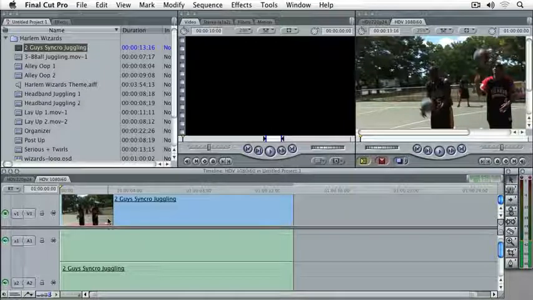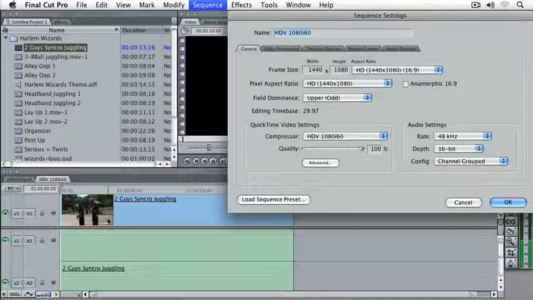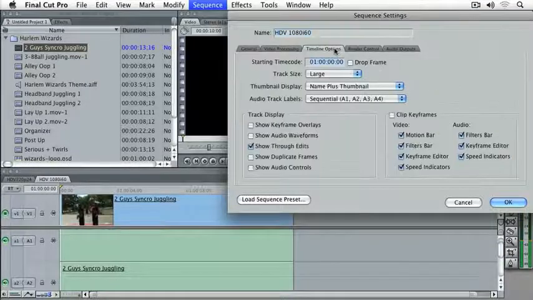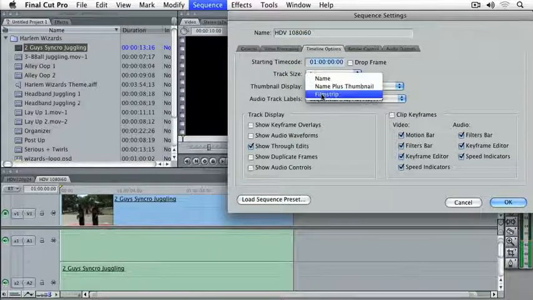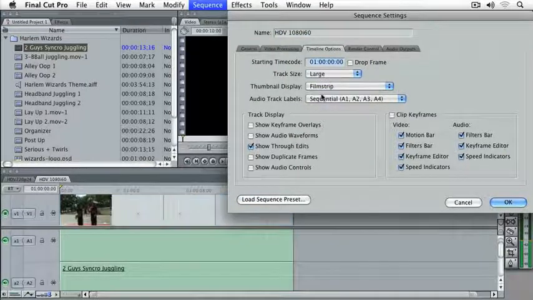You'll see now that if I press Command and 0 to go back into my sequence settings, and I come back to timeline options, you'll see that I have another option called film strip, and watch what happens when I select film strip.